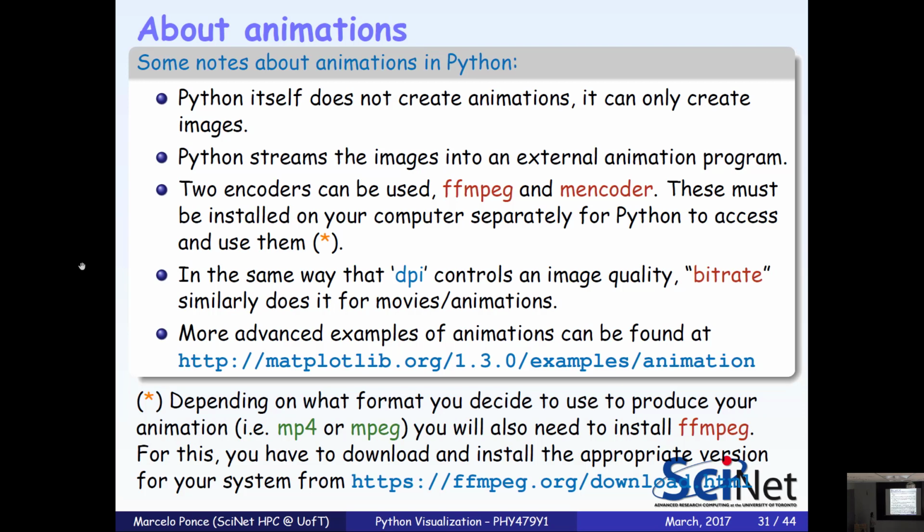But that's all we actually need to generate a movie, because of the way movies are basically displayed. What we also are going to need is what is called an encoder. An encoder is a program that takes this sequence of images and puts them together in a standard format, like MP4, AVI, MPEG, whatever is your favorite movie format. The two that are best for this are FFmpeg and MEncoder.